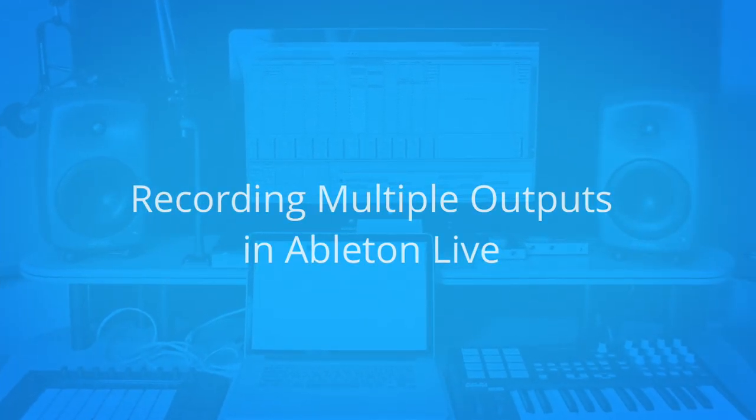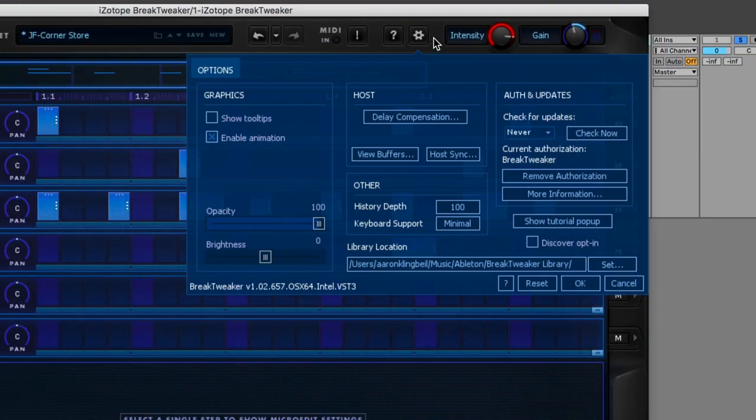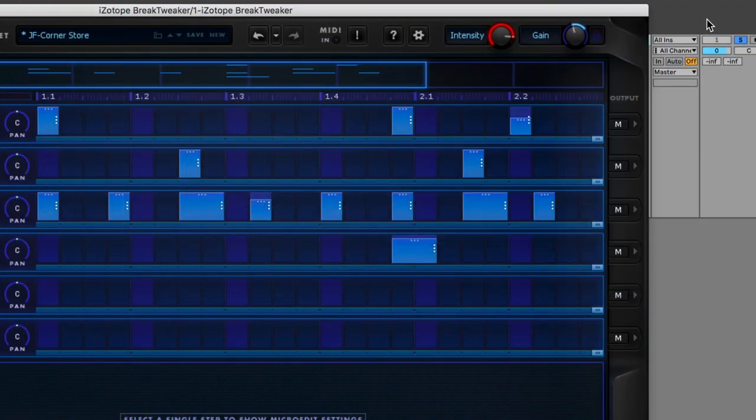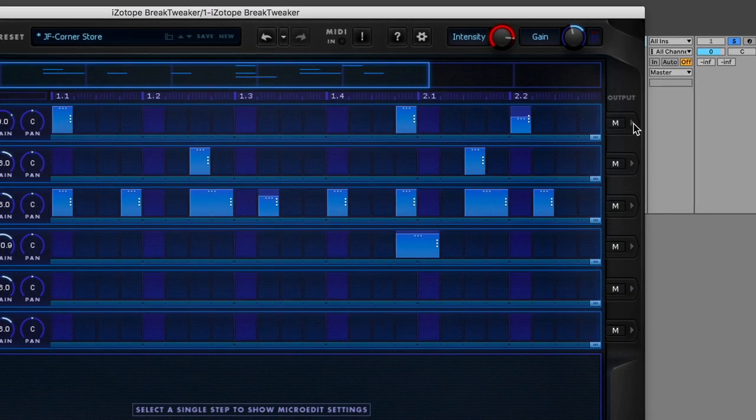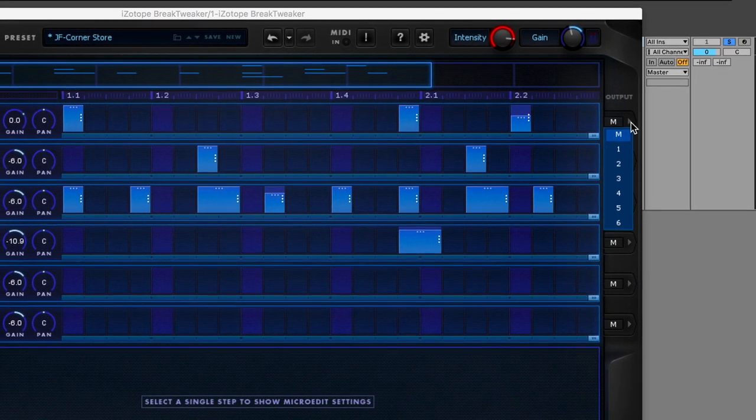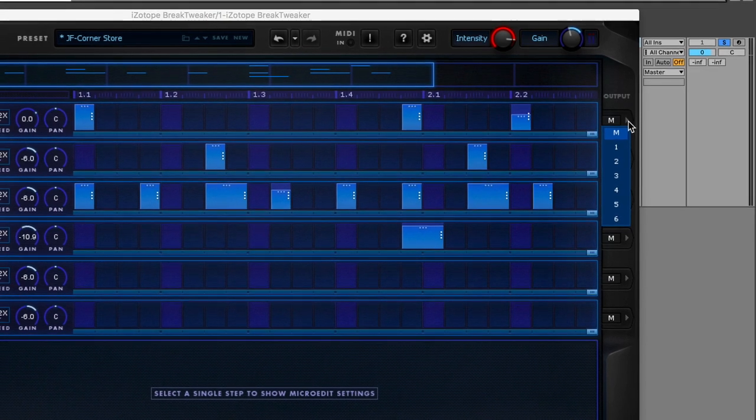In Ableton Live, if you want to record each of BreakTweaker's outputs independently and capture some of these randomly generated rhythms we've made, here's what you do. In the BreakTweaker interface, on the right side of each track, is an option to switch the output from the internal mixer, labeled with an M, to a channel number from 1 to 6.